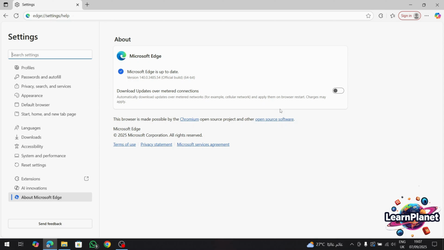In my case, it is already updated, so I will not have that button. Look here, Microsoft Edge is up to date. The version, this is the latest version, okay? And that's it. Your Microsoft Edge browser is now updated to the latest version.